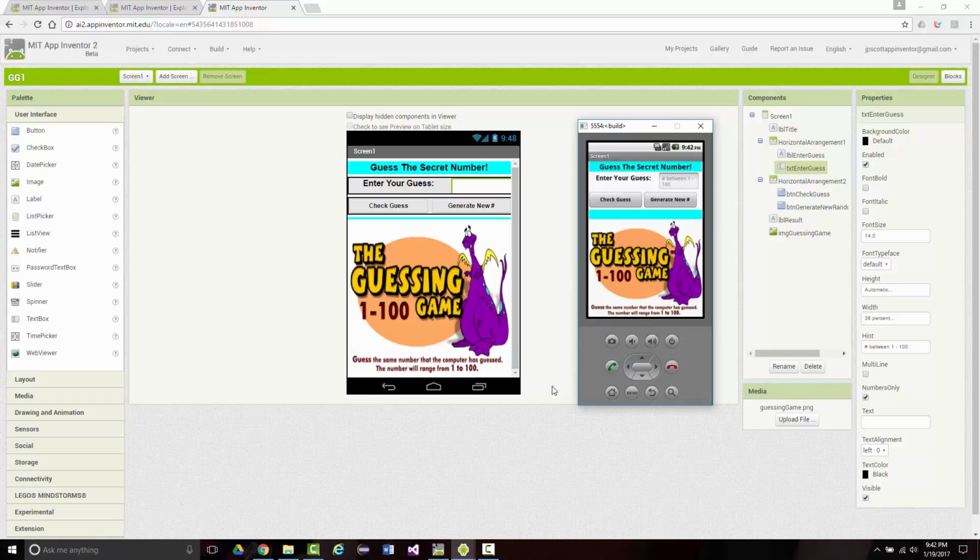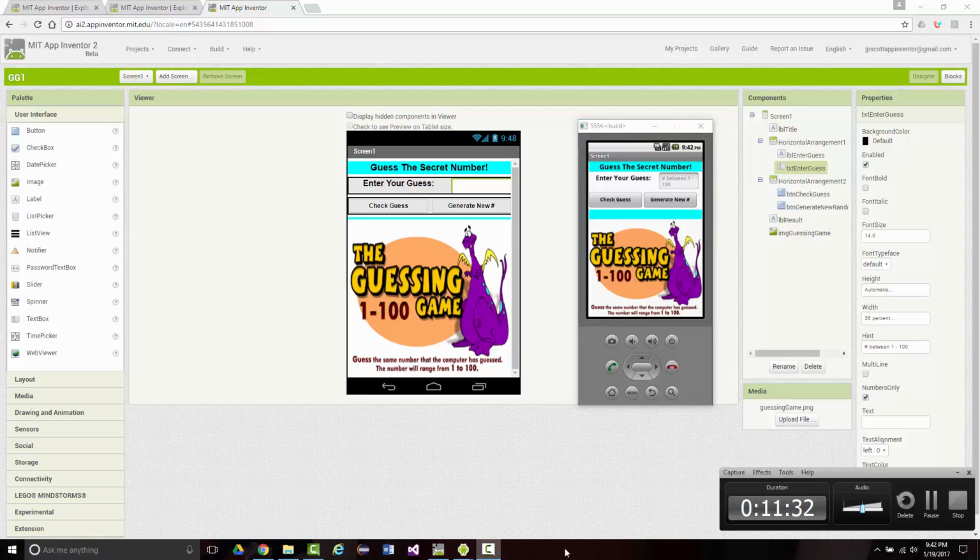Okay, so let's see. I think we just about have our interface finished. So what are we for time here? We're at 11 minutes. And I'll tell you what, I think I'm going to actually stop right here rather than going in and starting to enter some code. All right? So this is the end of Guessing Game version 1, part 1.